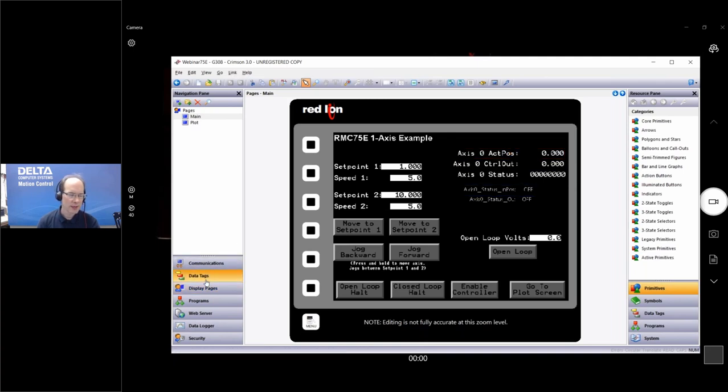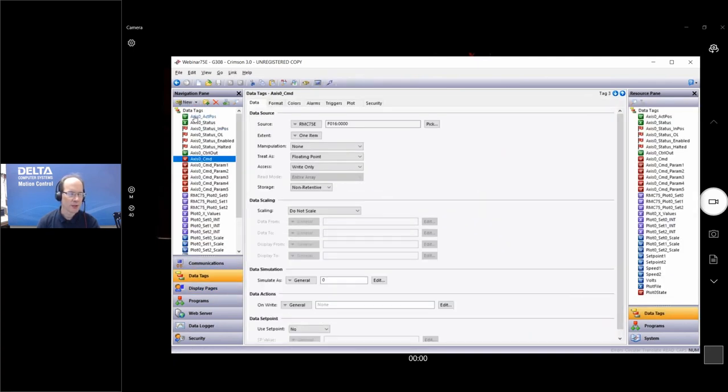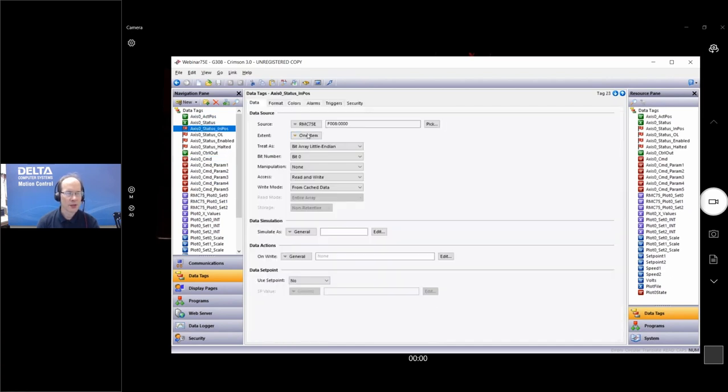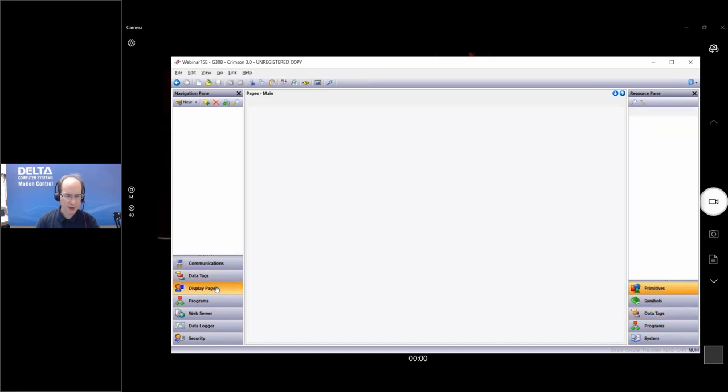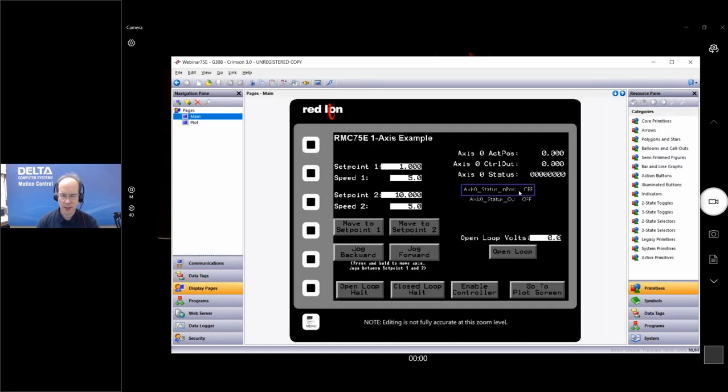And let's go see in the data tags how we did those individual bits here. And again, this is in the example we have on the website, so you can go there and look at it. So axis 0 status in position. So that's an RMC75E F8:0, treat as bit array little endian, and picked out bit number 0. So that's how we pick out just the bit on that 32-bit register, and it looks at the in position status bit. So in the display pages, we see that that's how we do the in position status bit there.